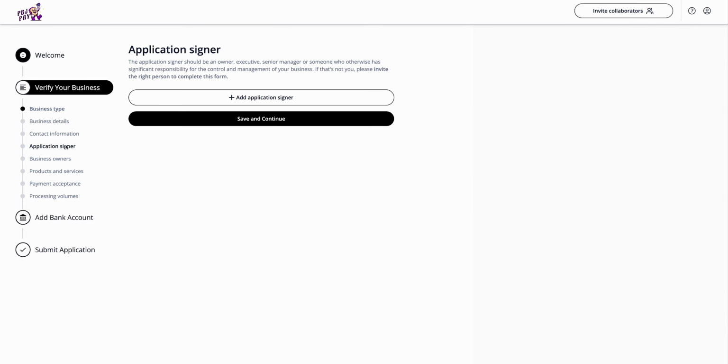This tab is where you can add an application signer. The application signer should be an owner, executive, senior manager, or someone who otherwise has significant responsibility for the control and management of your business. The signer needs to be based in the US or Canada.